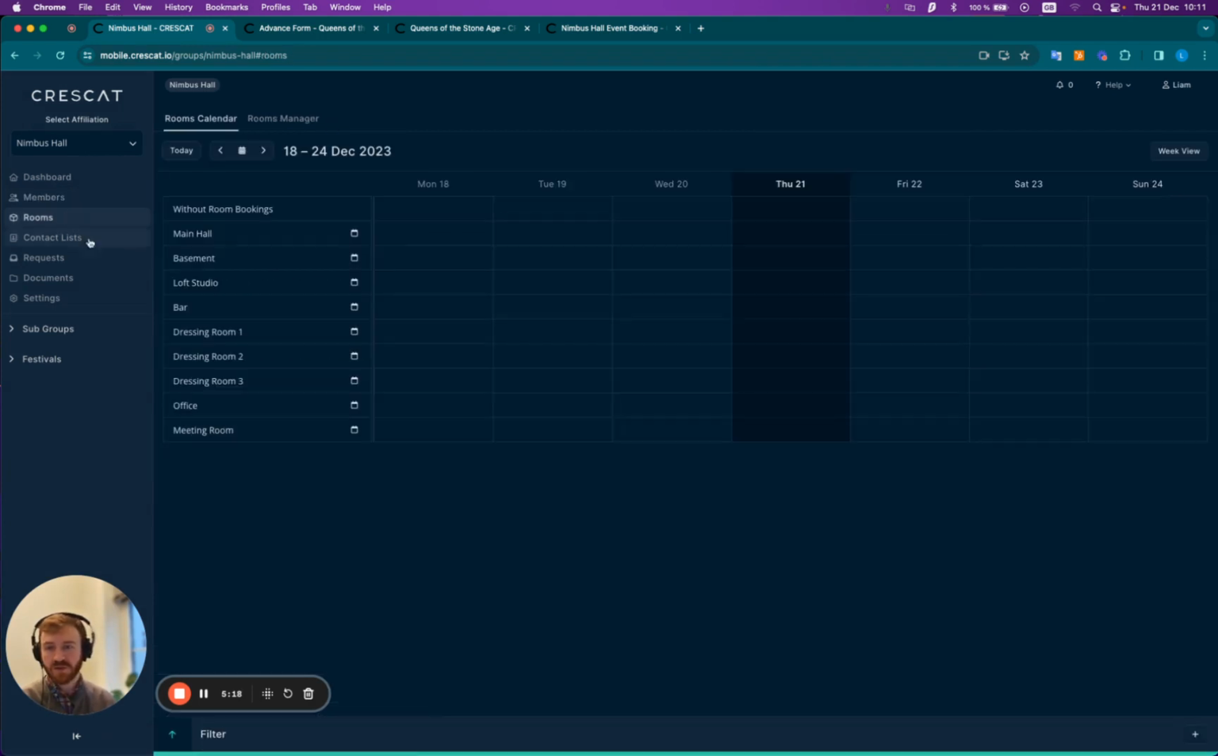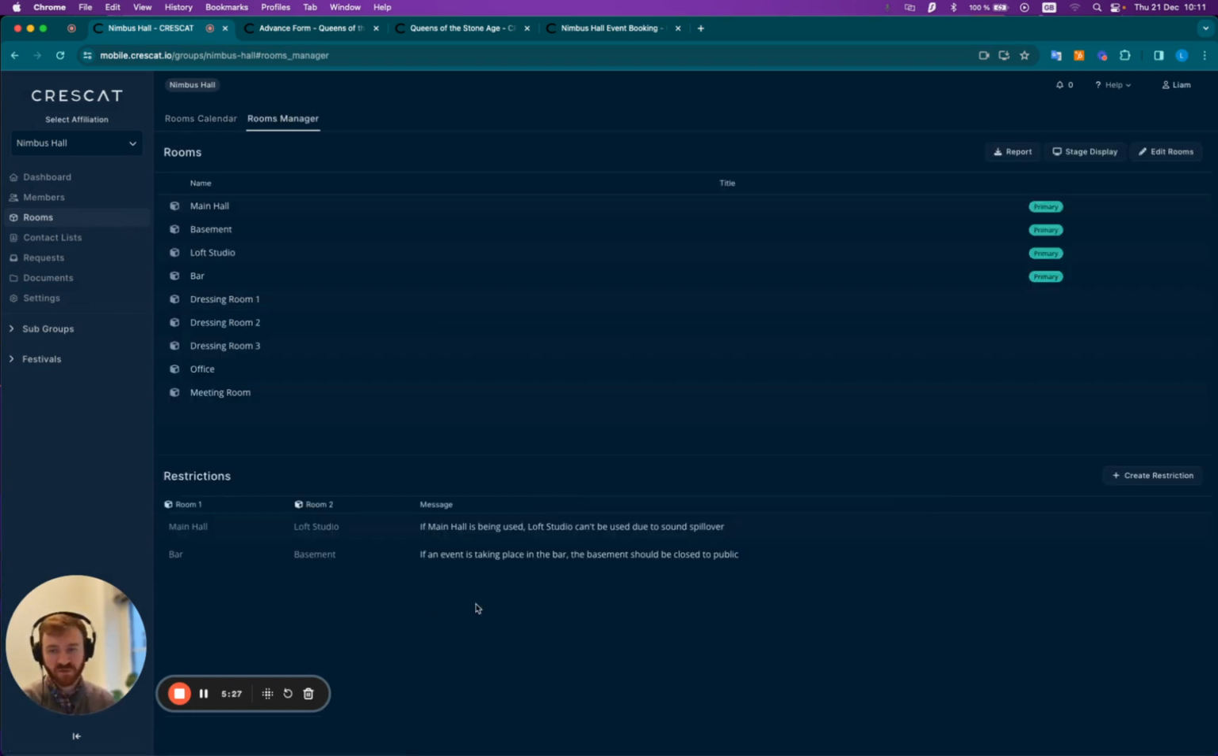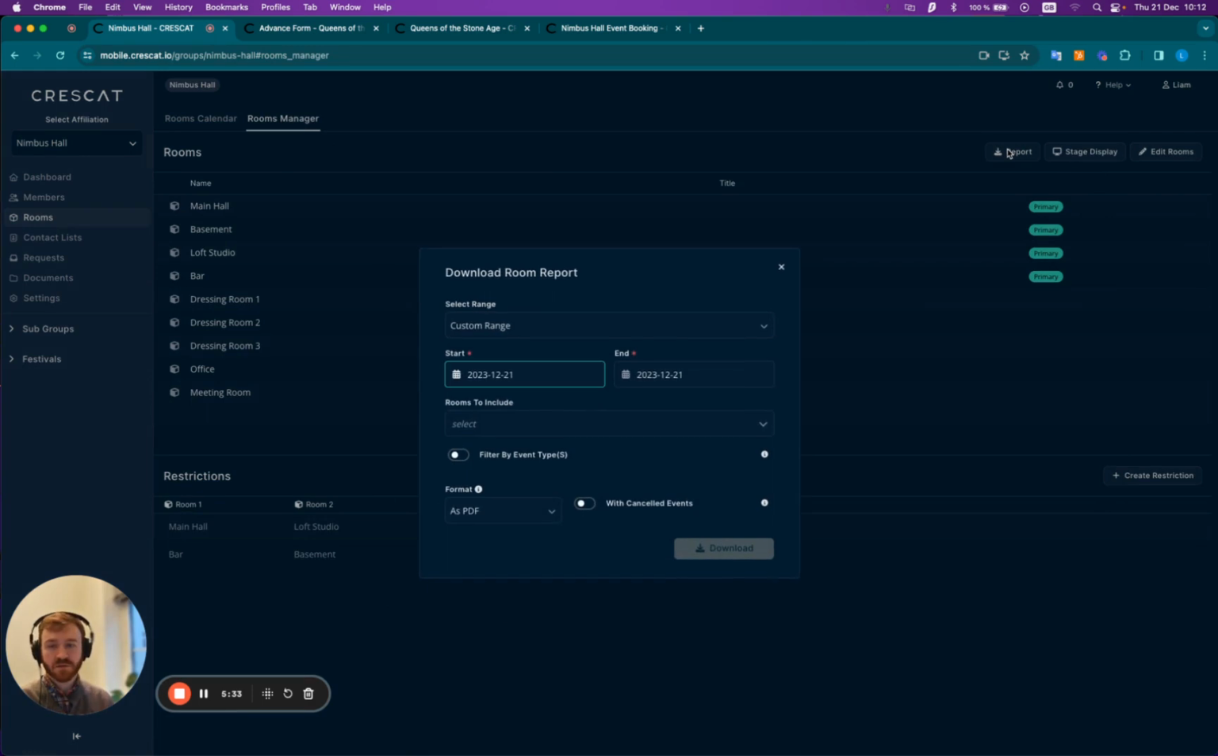Let's take a closer look at the rooms calendar. This is where you can see what's happening in each room or space in your venue. You can also set up a room restriction to prevent sound spillovers, for example. And you can download room usage reports.